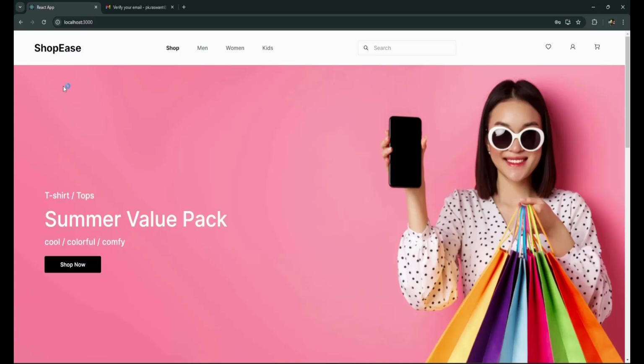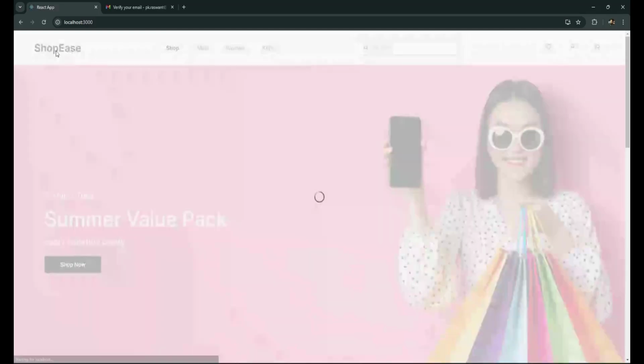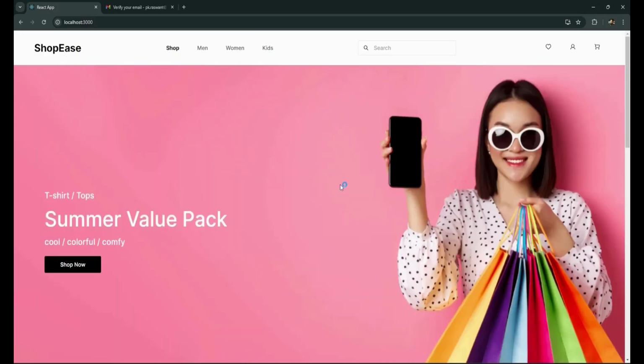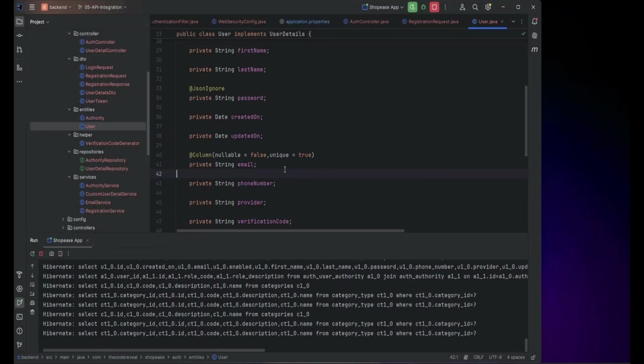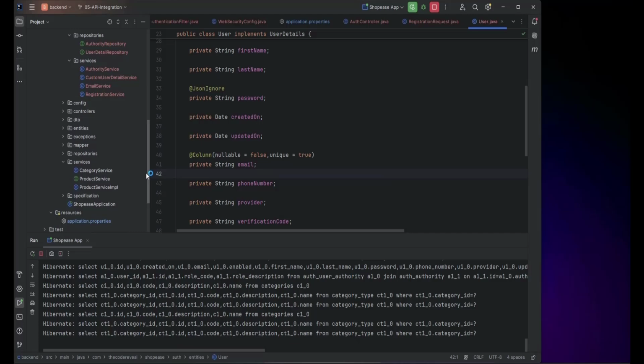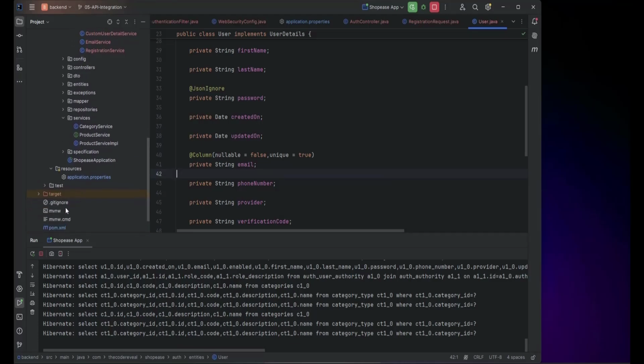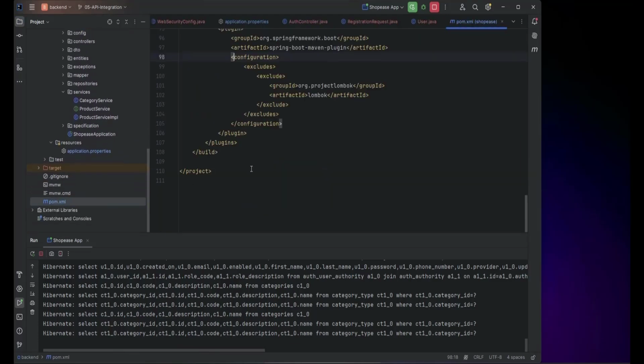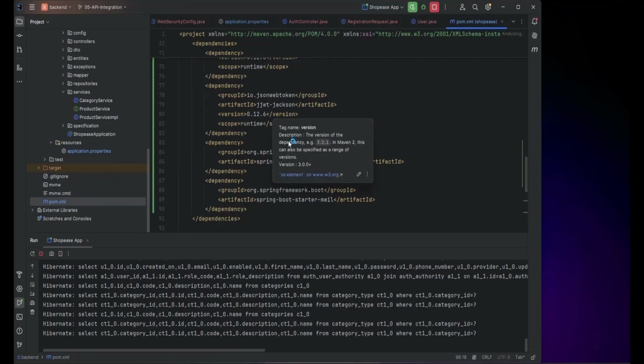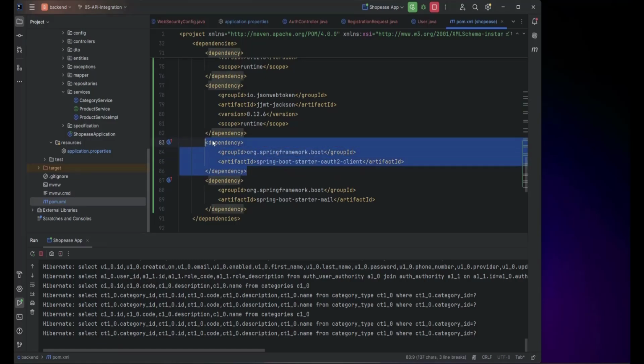Now next, let's add the Google authentication in our application. Okay, so now let's start with the OAuth 2 authentication with the Google provider. The dependency that we need for the OAuth 2 authentication, we have already added when we added all the other dependencies. This is the Spring Boot Starter OAuth 2 client. Now with this dependency we'll be able to access all those base classes.